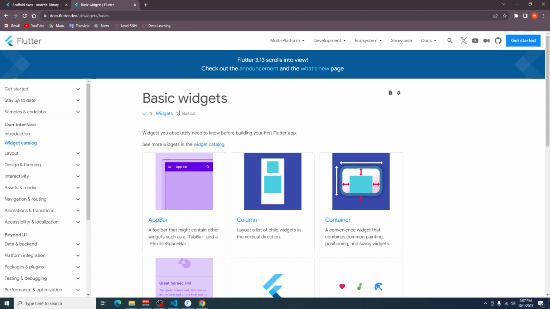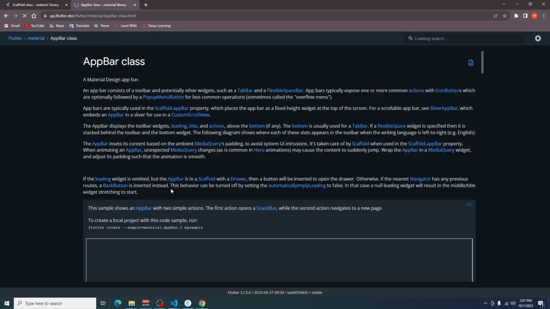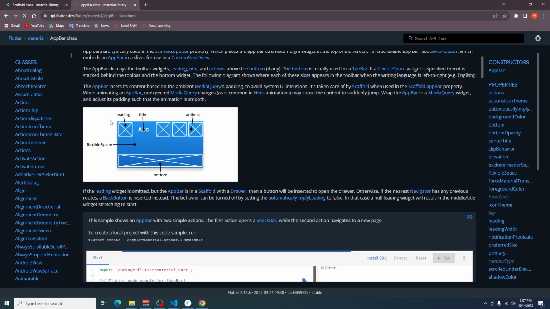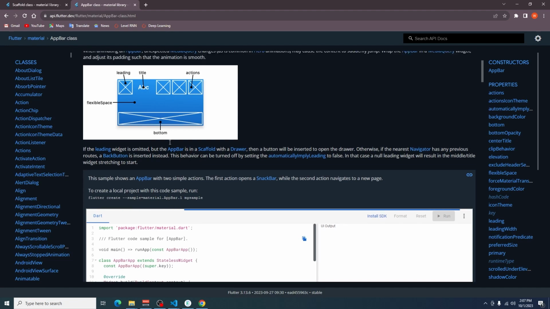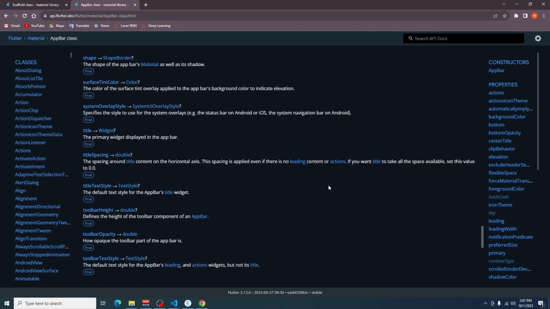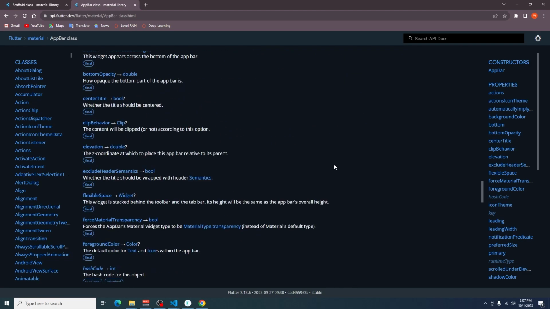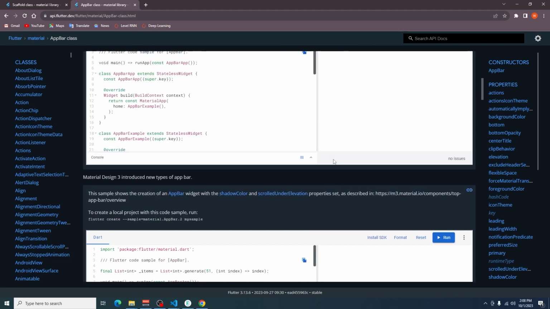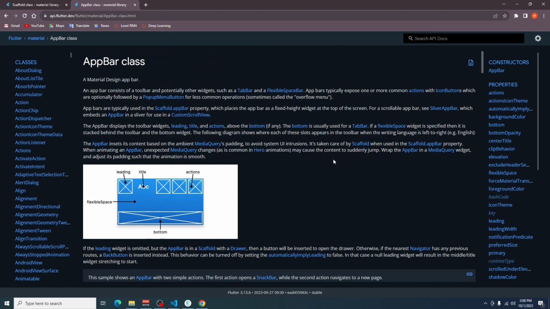From here, we can see all the properties that we can set for the app bar. Use this site as your reference point each and every single time that you want to learn something new or you want to learn something about Flutter.